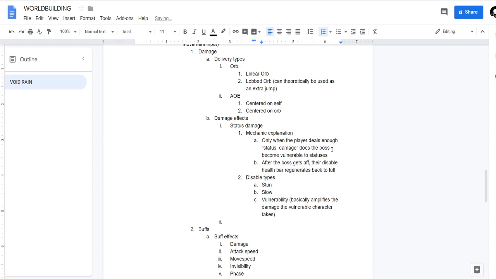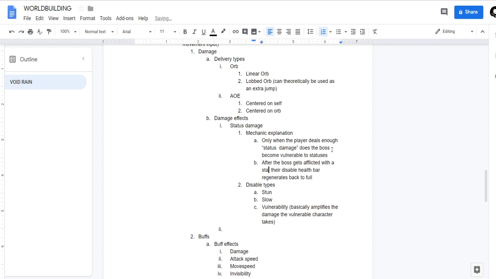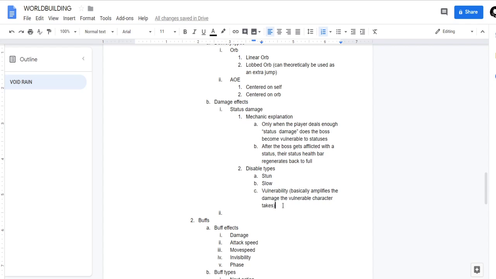When the boss gets afflicted with a status, their status health bar regenerates back to full. So in theory, you can stack a whole bunch of statuses on the boss if you're able to deal enough status damage to apply the next status fast enough, before the duration of the previous status is done. Because all of these are duration based, at least I think for now.